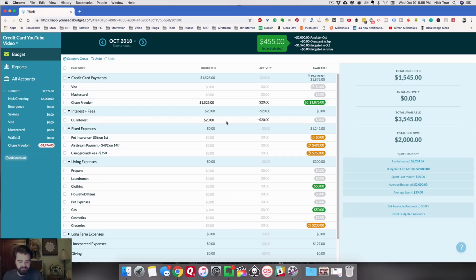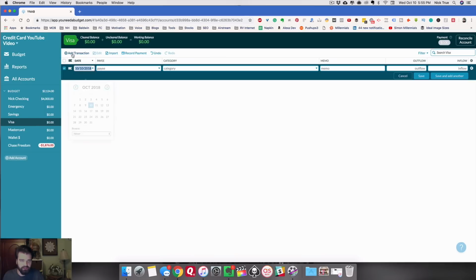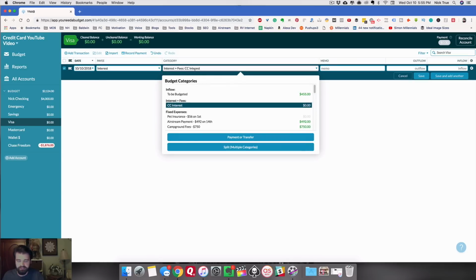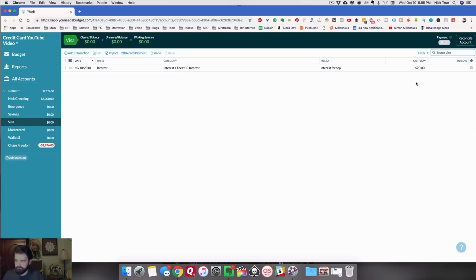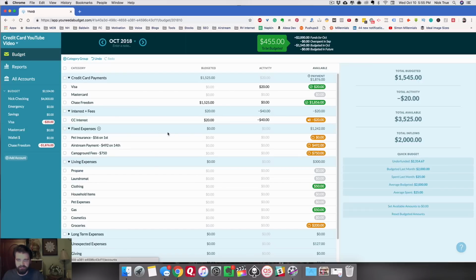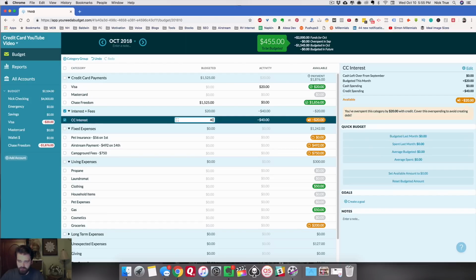Now, some people have asked what to do if you have interest on multiple cards. Do you need to create a new category for each card? And the answer is no. So let's say that I also had $20 of credit card interest on my Visa. Well, I just would choose the Visa account, and then I would still do the exact same thing. Choose the same category. I would add interest for September or whatever month it is, and then add $20 here. And then now when I go back to the budget, you'll notice I spent $40.